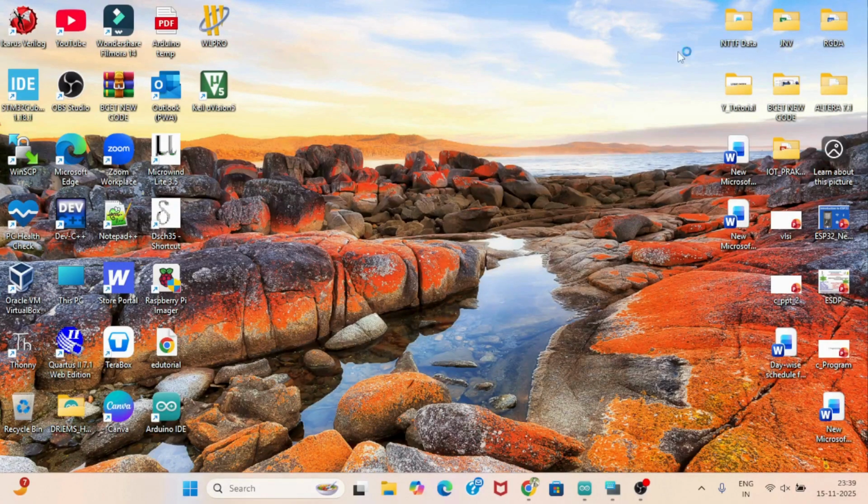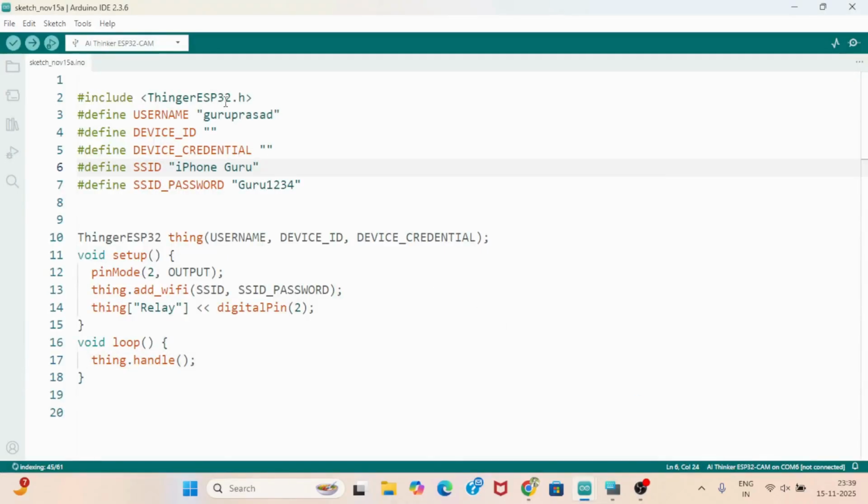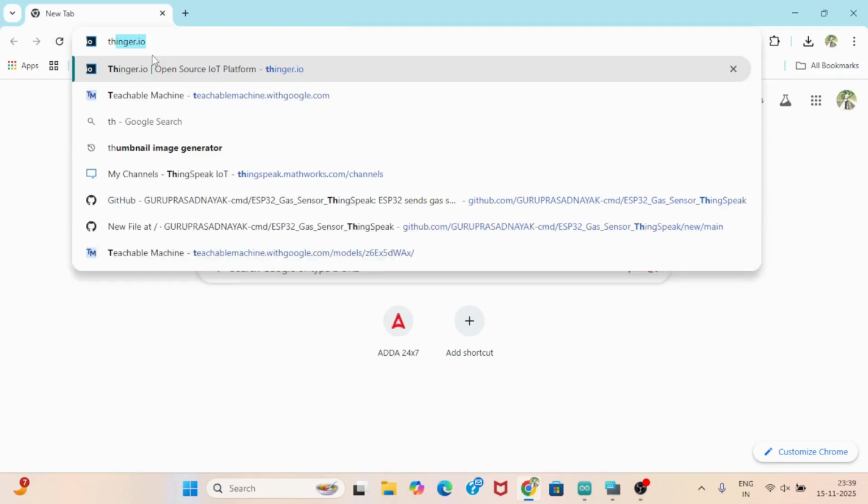Okay, so for the relay, I have written one program. So this is the program. I want to control the relay with Thinker IO. So this is the Thinker IO program. This is the user ID. I have already explained how to use Thinker IO. So same thing, I'm logging into Thinker IO on my cloud.